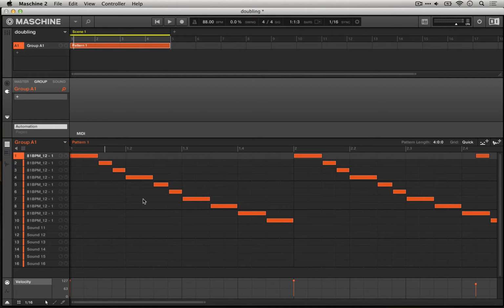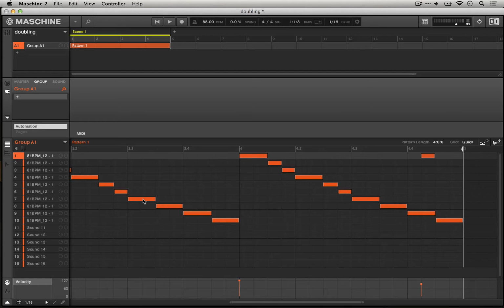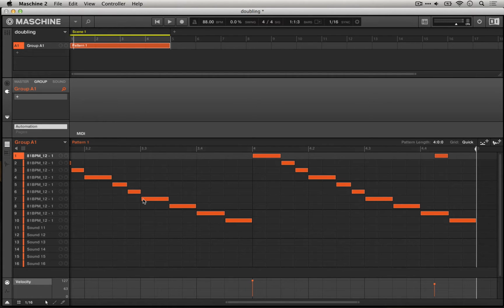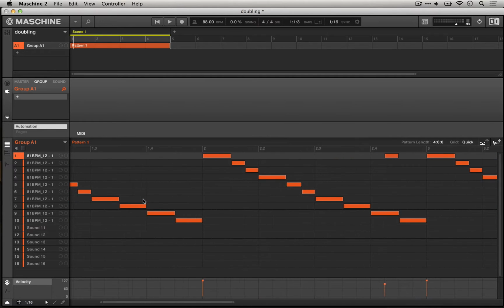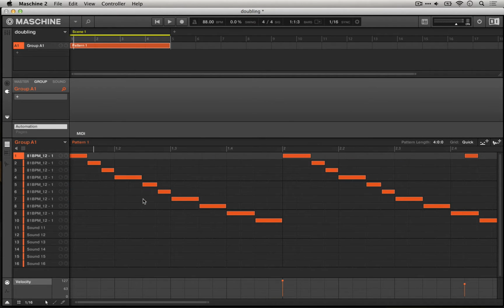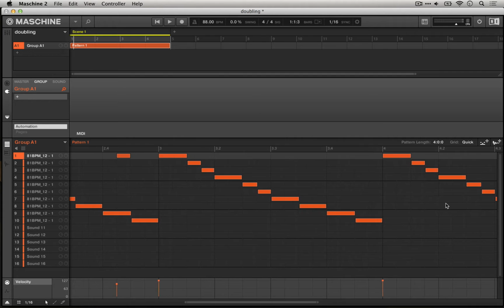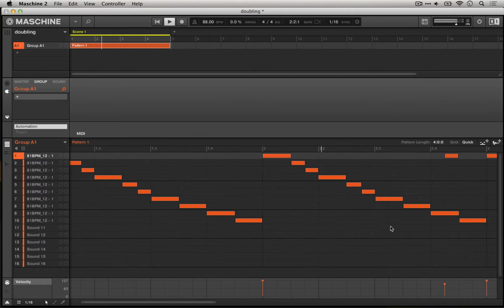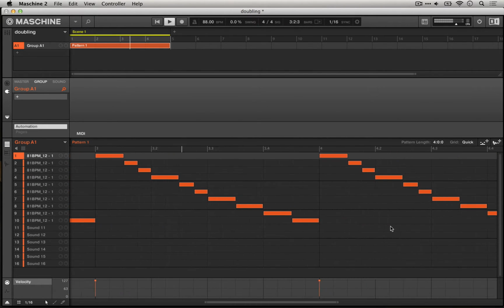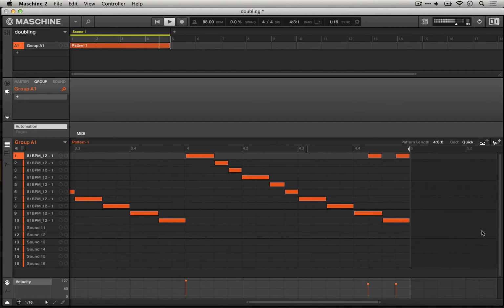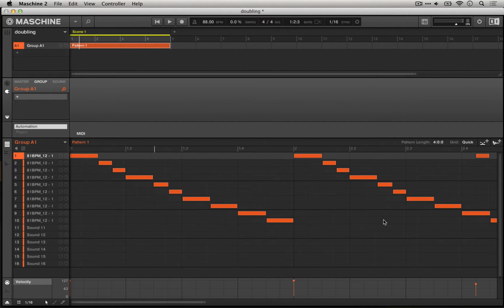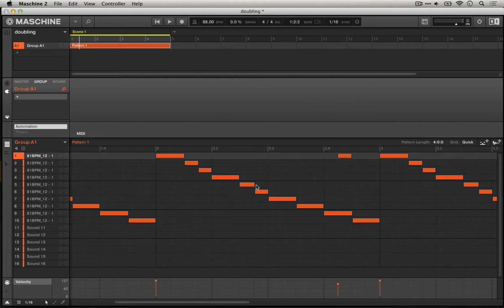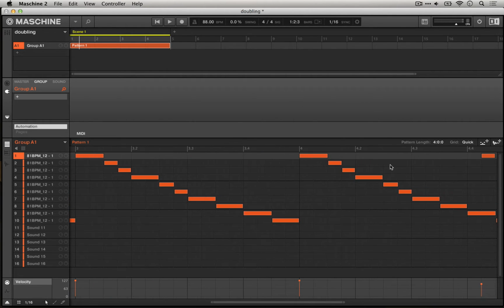Now that we've doubled it, we have a four-bar loop, and the first two bars are identical to the second two bars. So an important thing to note here is that we have only two unique bars of music. So if I add another little kick at the end of here, we'll have a four-bar loop with three unique bars of music. The first bar is the same as the third bar, but the second and the fourth bars are both distinct.